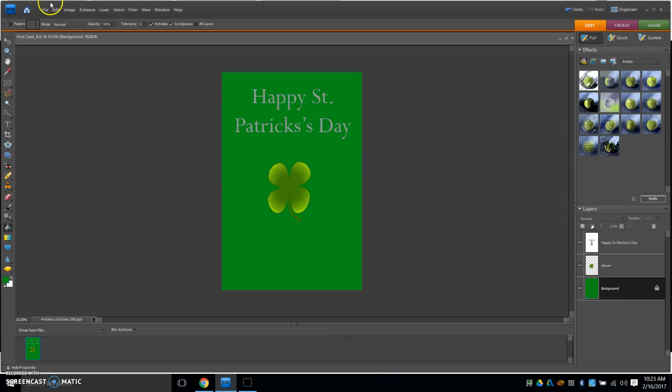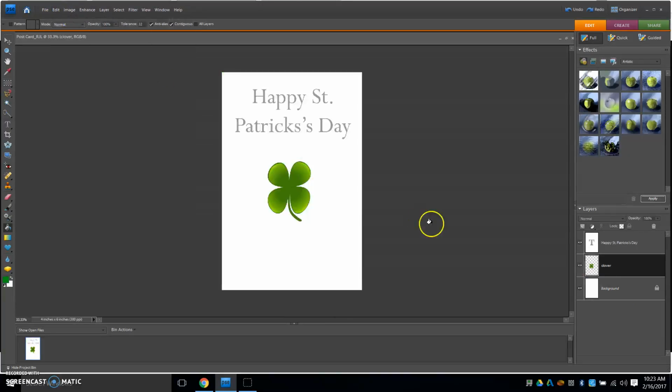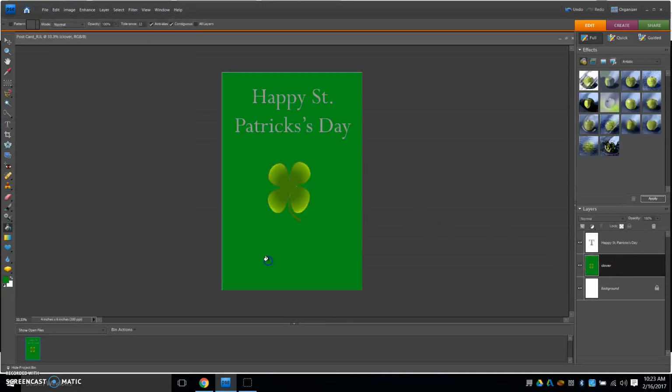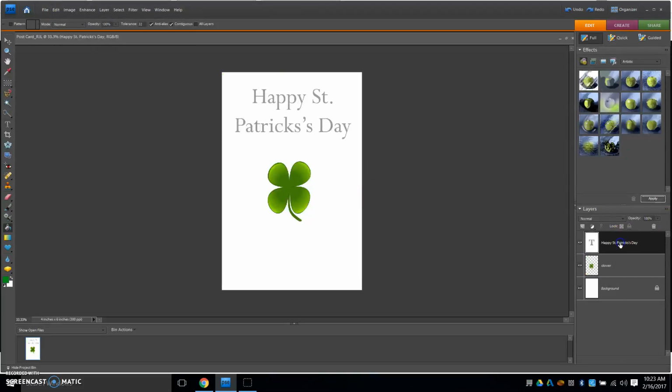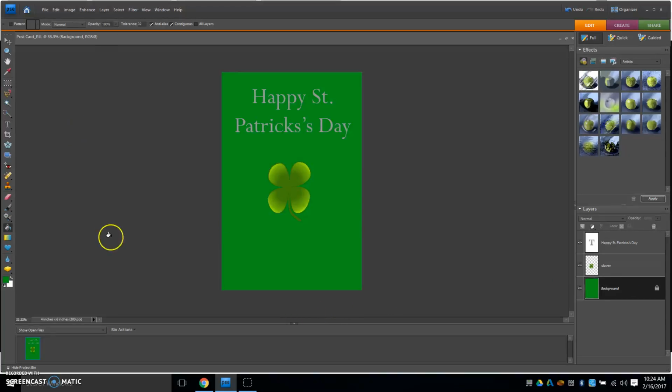Now if I would have been on something else, like the clover layer, or the text layer, in theory it should not work. It should say this layer must be simplified or something like that. So you need to be clicked on the correct layer. So if we want to edit the background, we click on that layer.